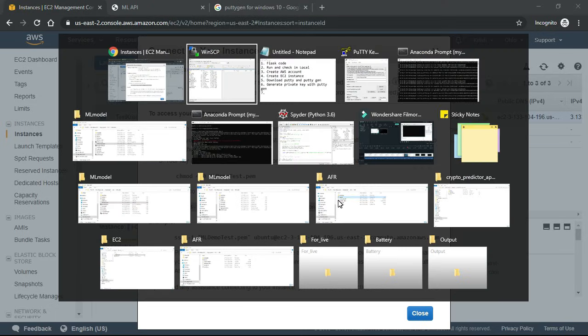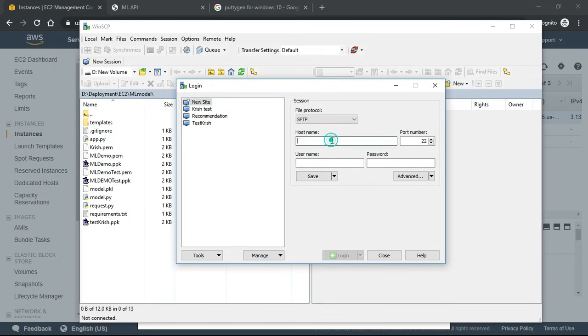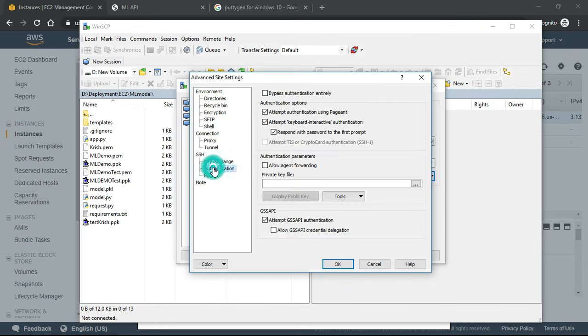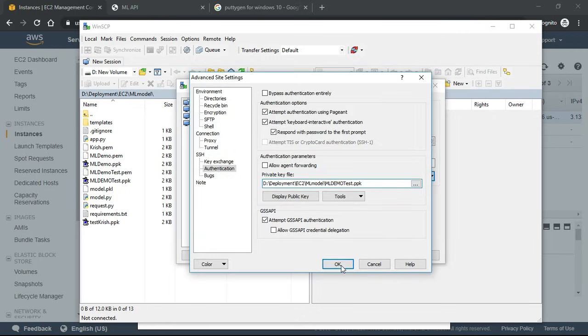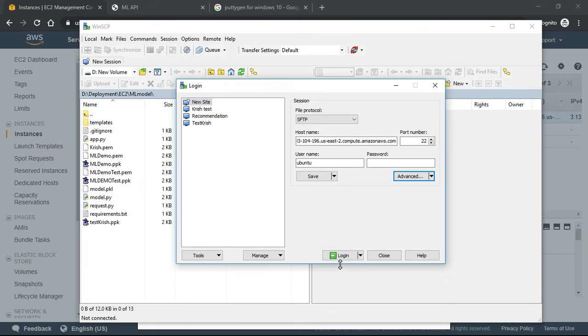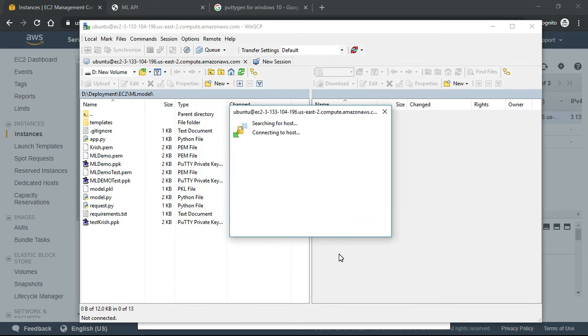So you'll get your host name, and then I'm going to enter it over here. Then I'm going to say my username is ubuntu. I'll click on Advanced. Here in the authentication, you will see an option to upload this PPK file, because this PPK file is a private key to connect with your Ubuntu server. So I'm going to select this and say Open. As soon as I do this, I'll click on OK, and then I will click on Login.